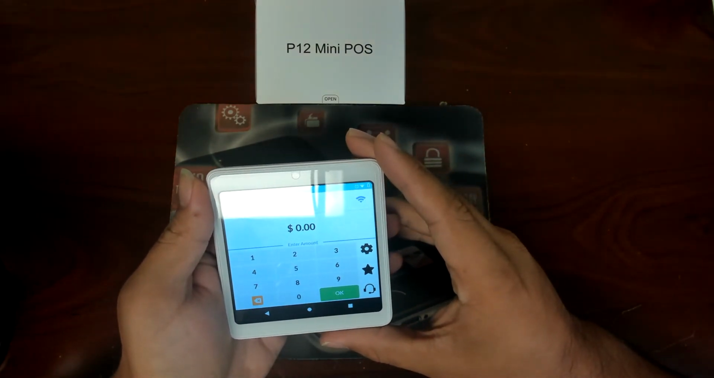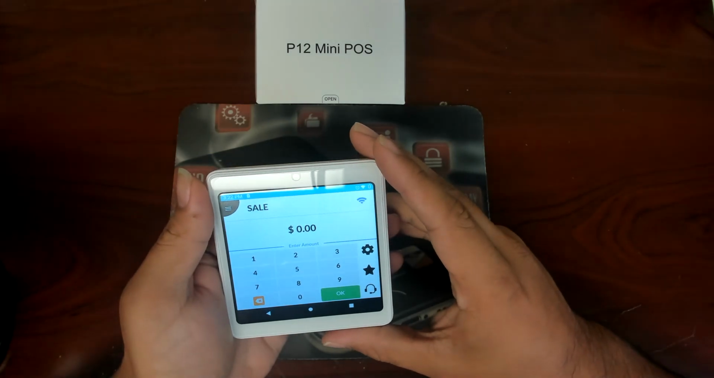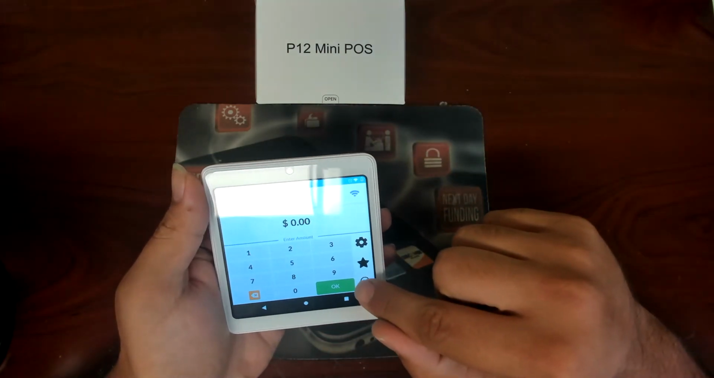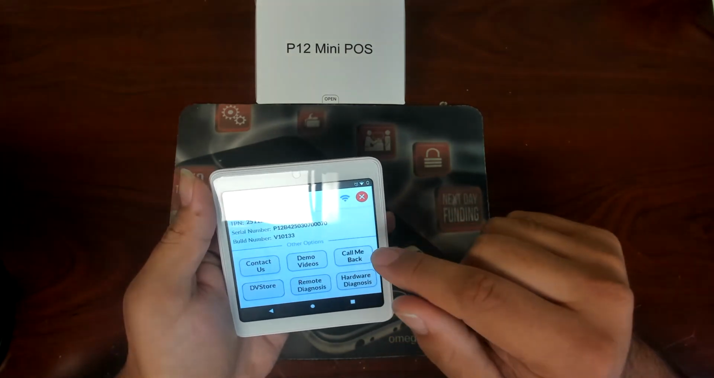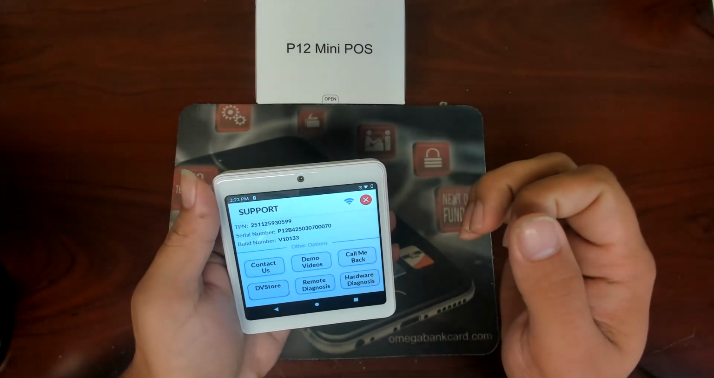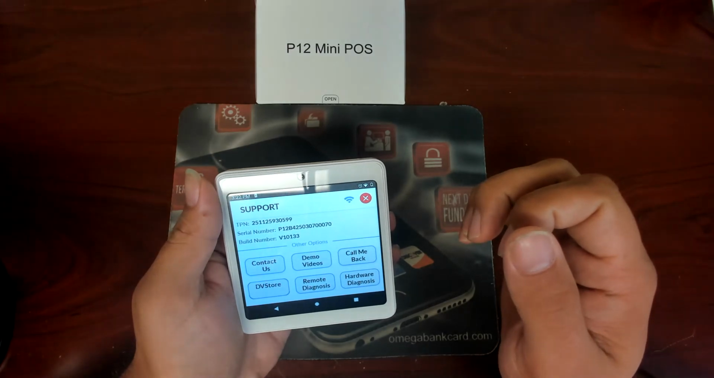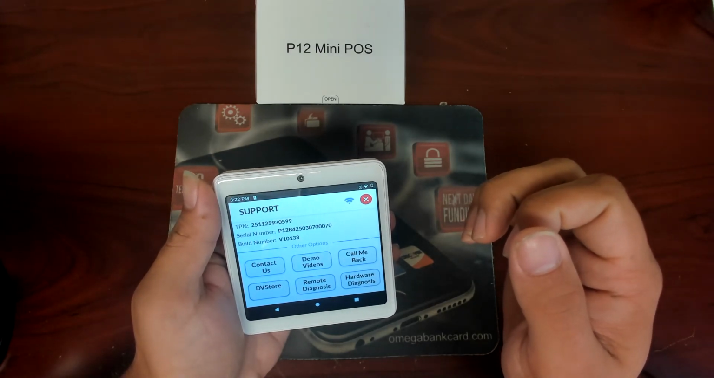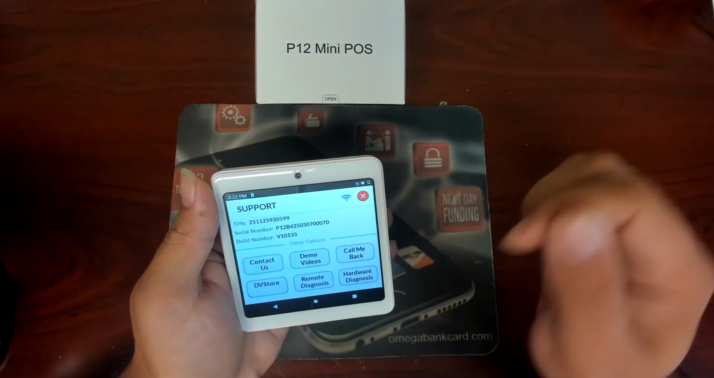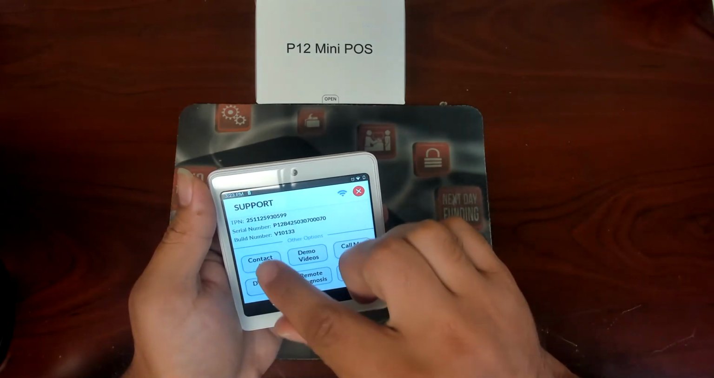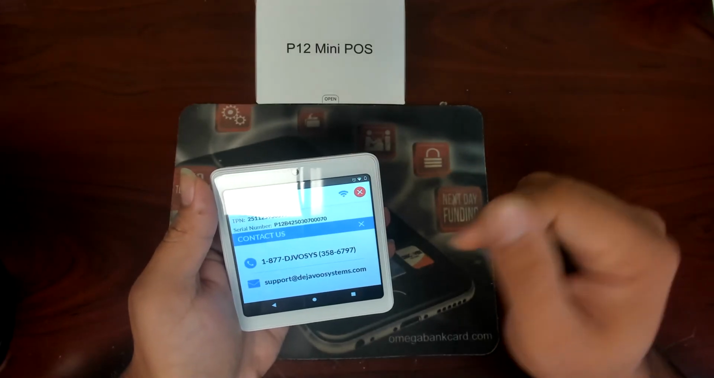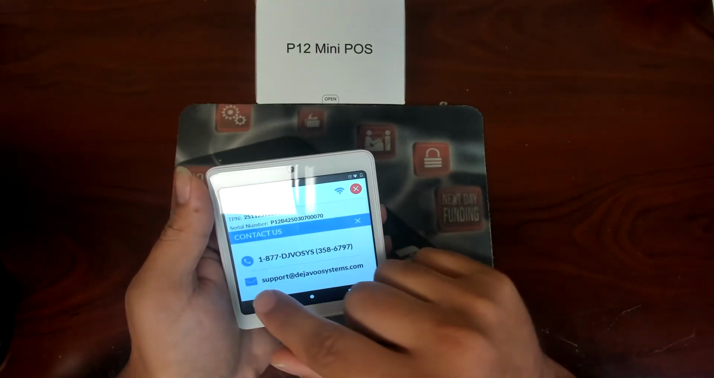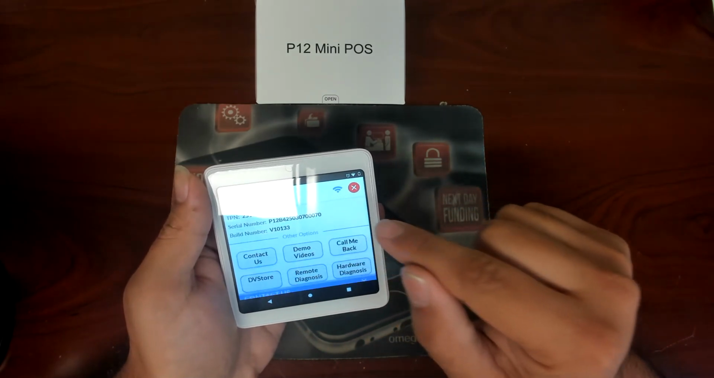Now, the great thing about this terminal is that support is just a click away. You just hit this little headphones icon and it takes you right over here. So it gives you some of the information that you're going to need right there. Anything that the Dejavoo support is going to ask you for, you can find those numbers right there for you. You can hit contact us and it displays the Dejavoo support number right there. And if you need to email them, that's there as well.